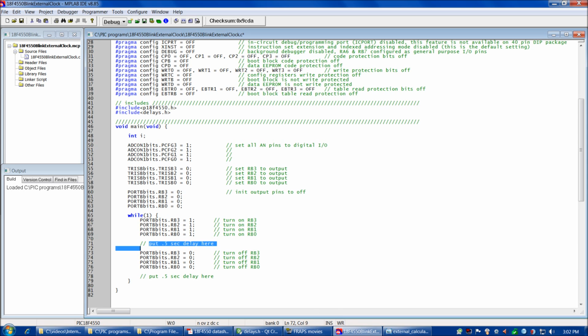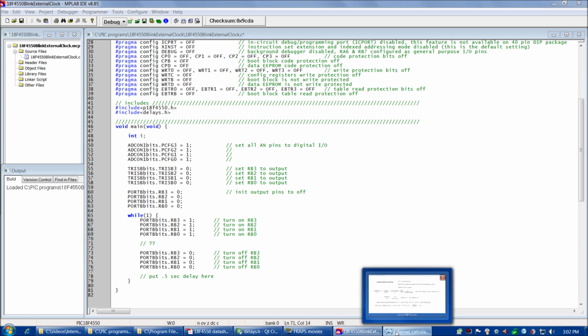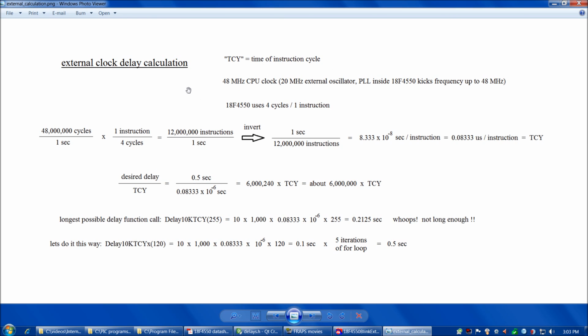Now we have to decide what we are going to put for our delay time. Here's how the calculation is going to work out with the 48 megahertz clock. As before, TCY is short for time of instruction cycle, but now we're working with the 48 megahertz CPU clock. And still, as before, there are 4 cycles per 1 instruction. So 48 million cycles divided by 1 second times 1 instruction per 4 cycles, the cycles cross out, and we're left with 12 million instructions per 1 second.